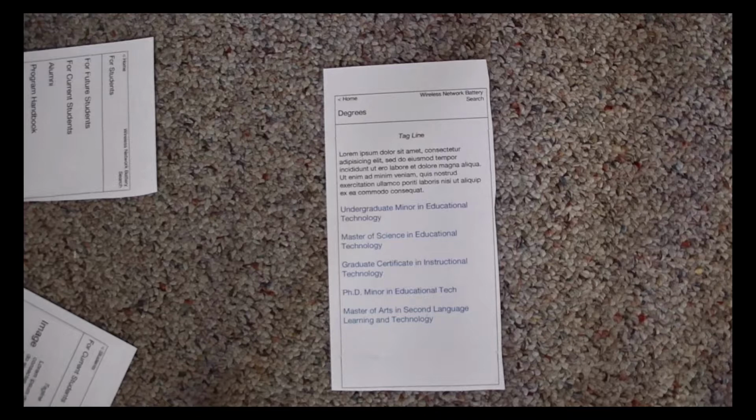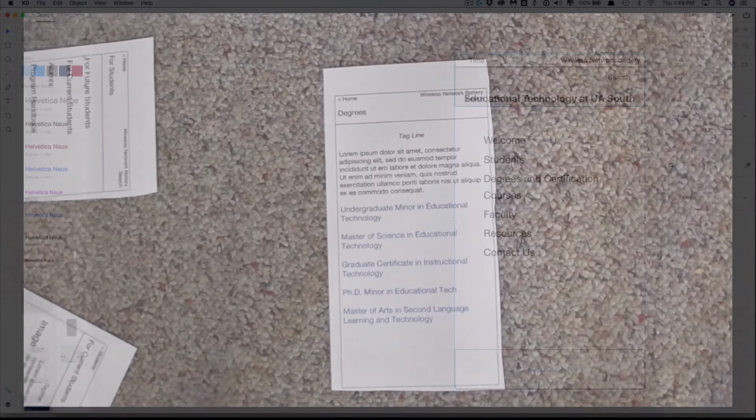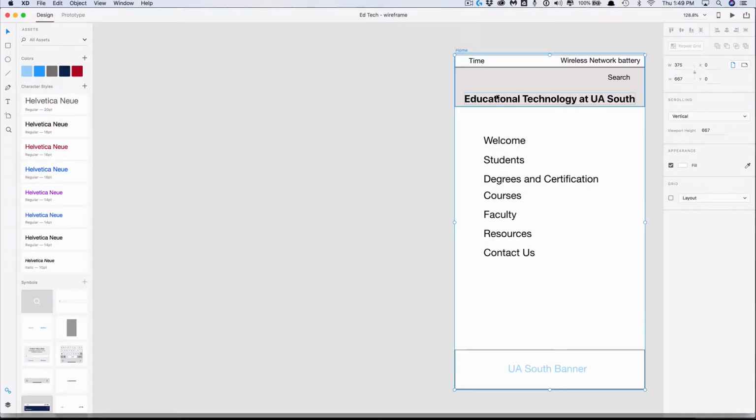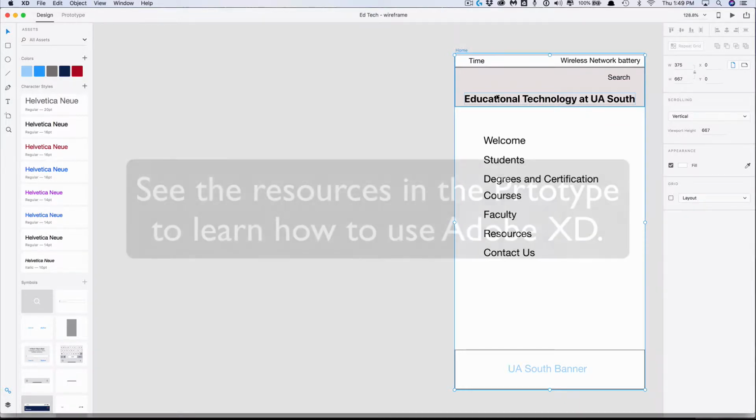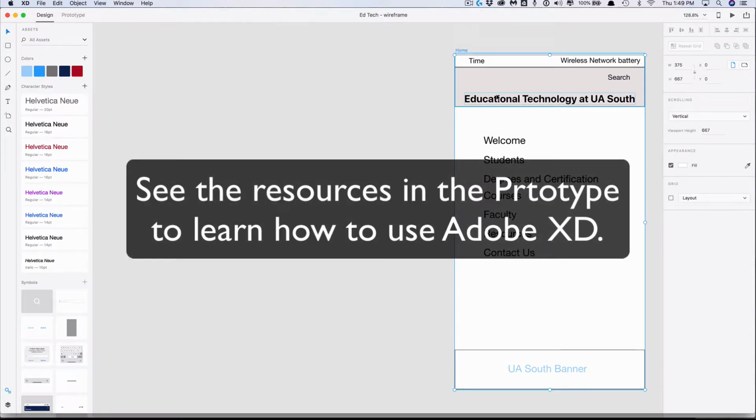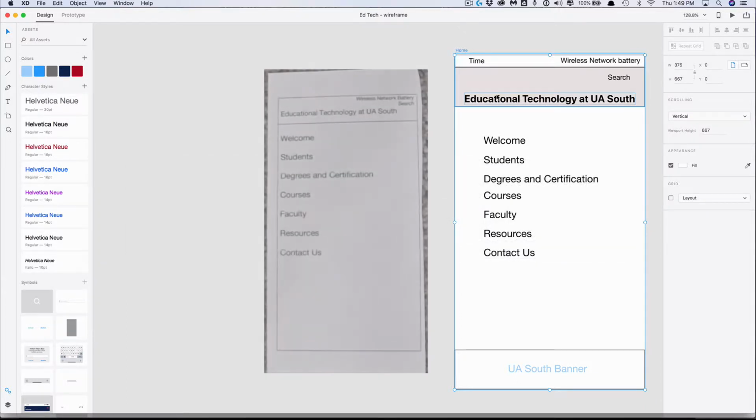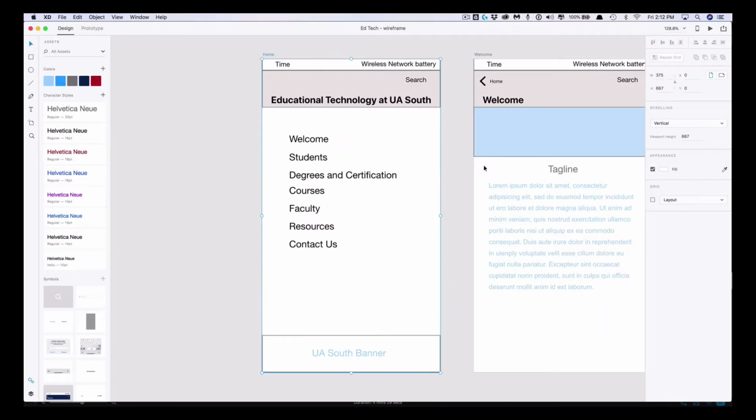So that's it for using paper and pencil or print to try your wireframe. The next step will be to build out your wireframe in Adobe XD. I provided some resources in the prototype section for you to learn how to use XD. Here, all I'm doing is taking each of those little pieces of paper and turning them into an actual screen. Here's my home screen, welcome for students.